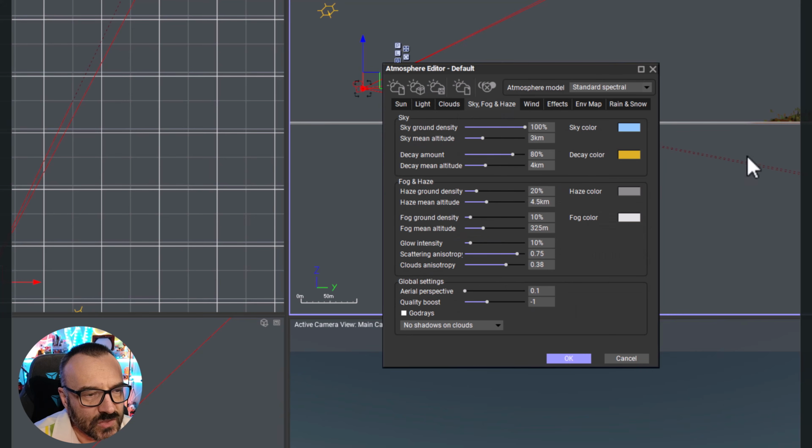Next, let's go to sky, fog, and haze. And here we actually want to increase the aerial perspective. So right now it's 0.1. Let's pop it up to about 2. And you can see how it will add haze. And this is what gives us the perception of distance.